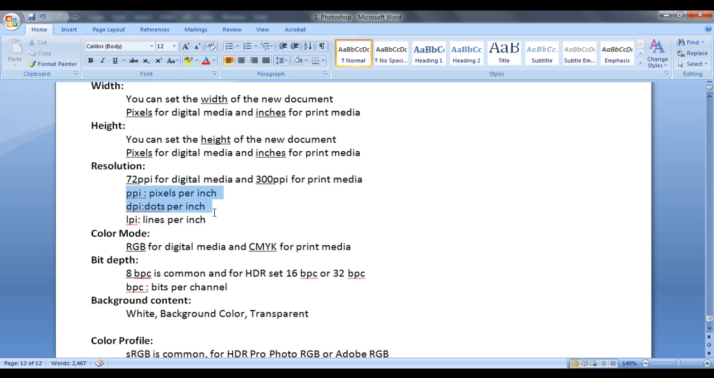And these are the measurement units. PPI stands for pixels per inch, for digital media especially. DPI stands for dots per inch, for print media. LPI stands for lines per inch. This is for the printers which print a single line at a time. To measure those printers, we use LPI, lines per inch.